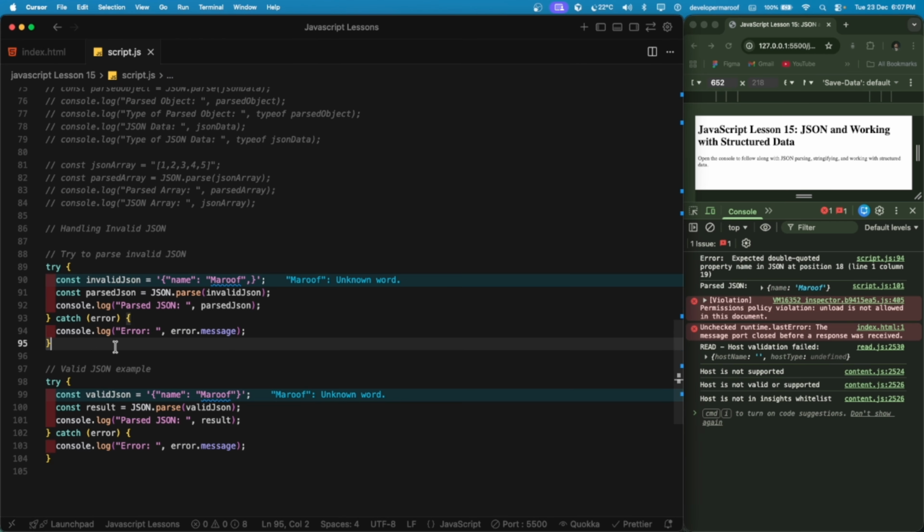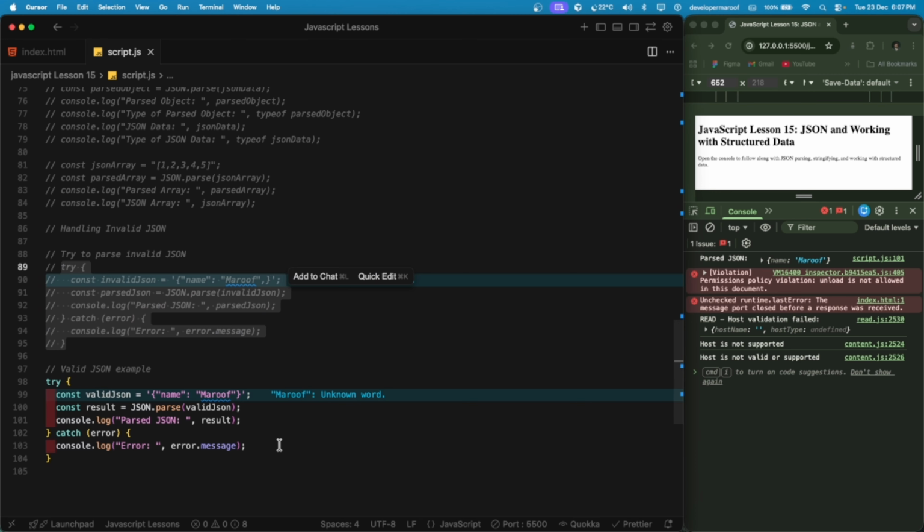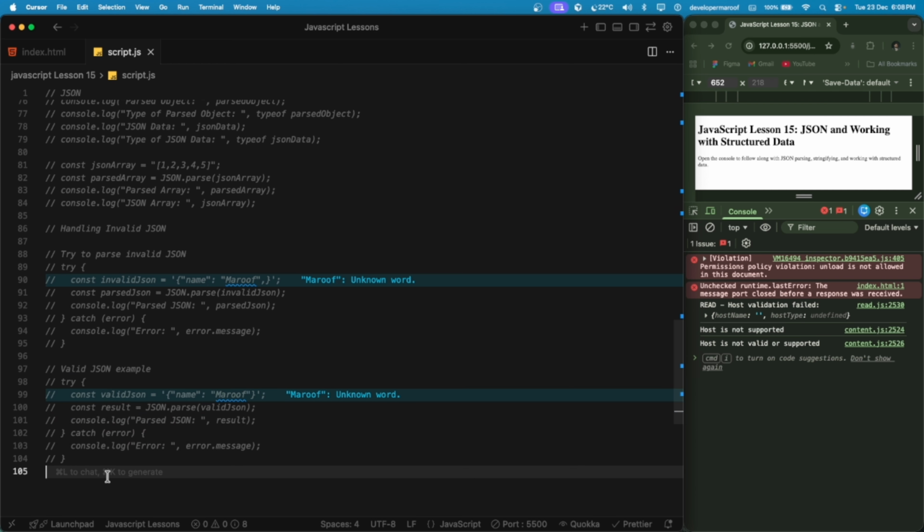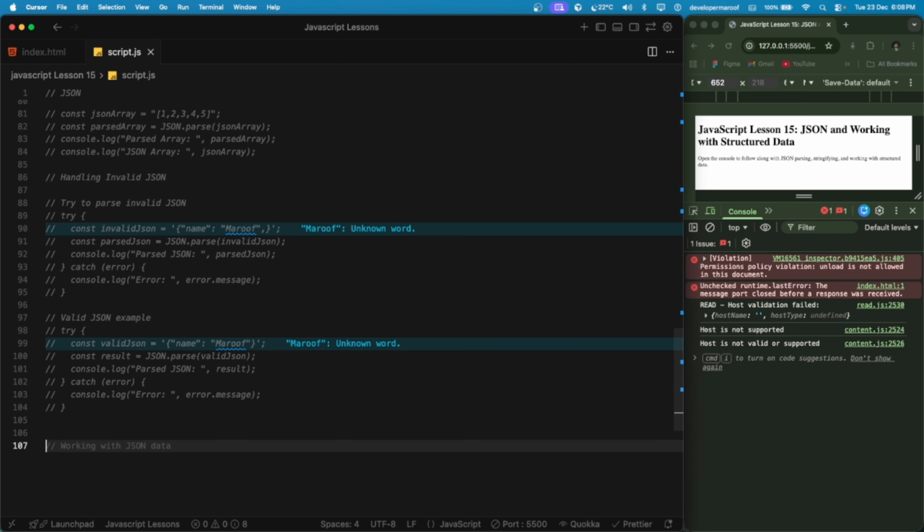Save this and let's comment this out. Save it. You can see we are having our parsed JSON. So this is how you can handle invalid JSONs. So we should always use try catch blocks when parsing JSON from an external source. We will cover this try catch block in our coming lessons, but this was an overview of how to handle invalid JSONs. Now let's see how JSON is used in real scenarios like API responses.